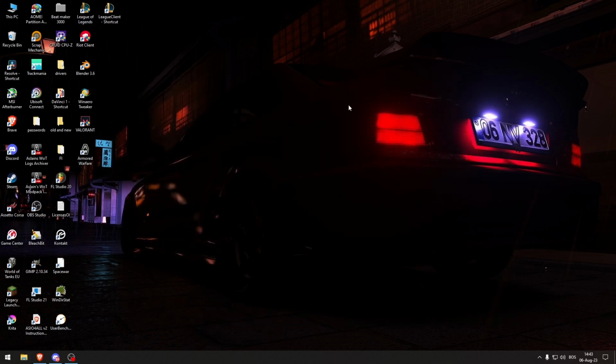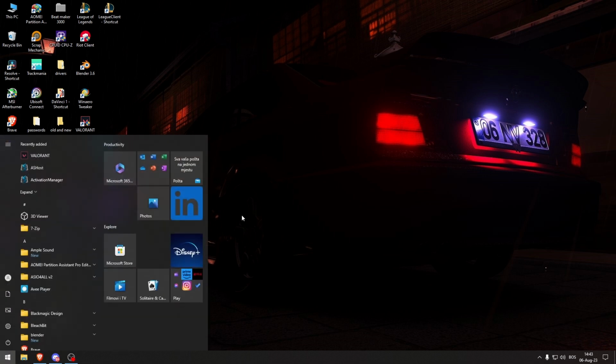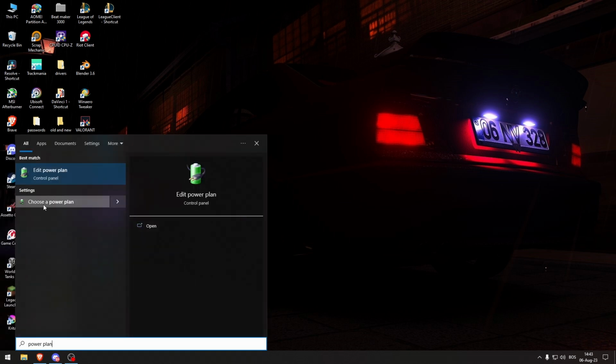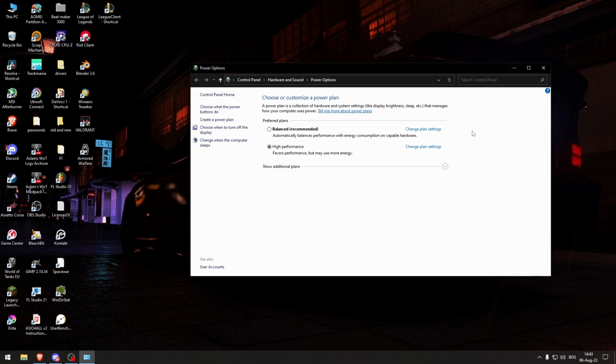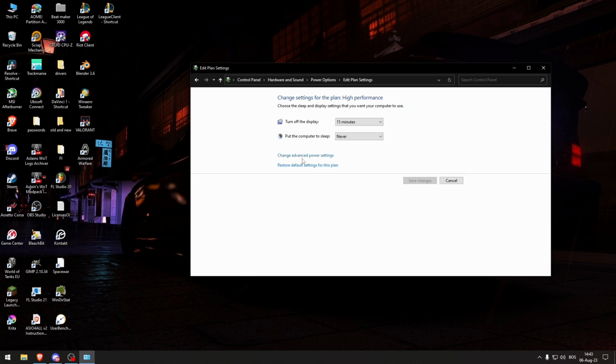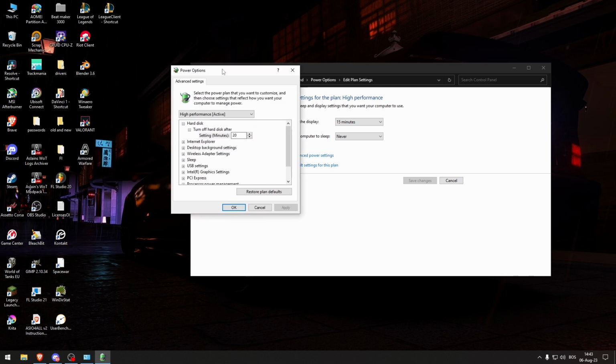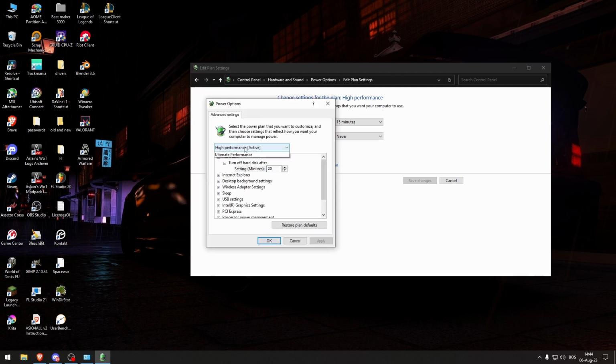Now, what's bottlenecking your performance? It is most probably either your GPU or CPU. So the way that you would increase the CPU usage is by going into the start menu and type in power plan and click choose a power plan. From here, click change plan settings, change advanced power settings. Scroll down until you see processor power management. Go to maximum processor state and make sure that this is at 100%. Or what you can do is just click here and go to ultimate performance.